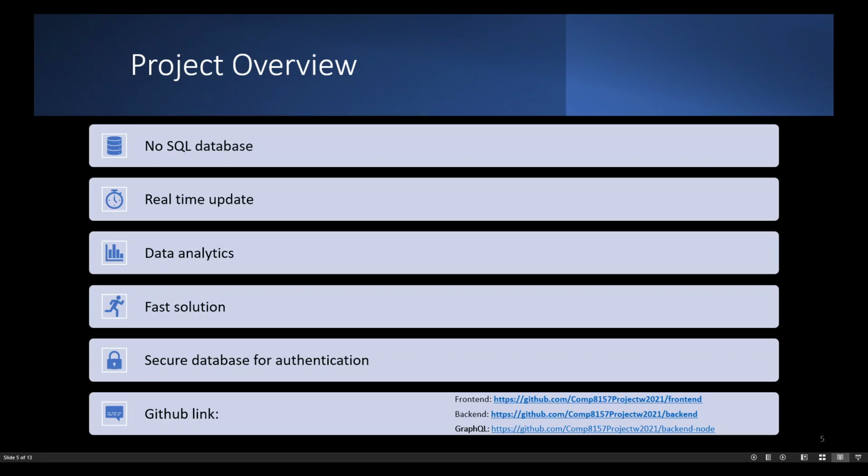We'll be going over the data analytics portion, which is where we used our machine learning algorithms on our data to predict monthly sales. We'll be also showing how we derived a fast solution using this machine learning method and how we have a secure database for authentication. And then, of course, we have our GitHub links, which show the front end, the back end, and the GraphQL portion.